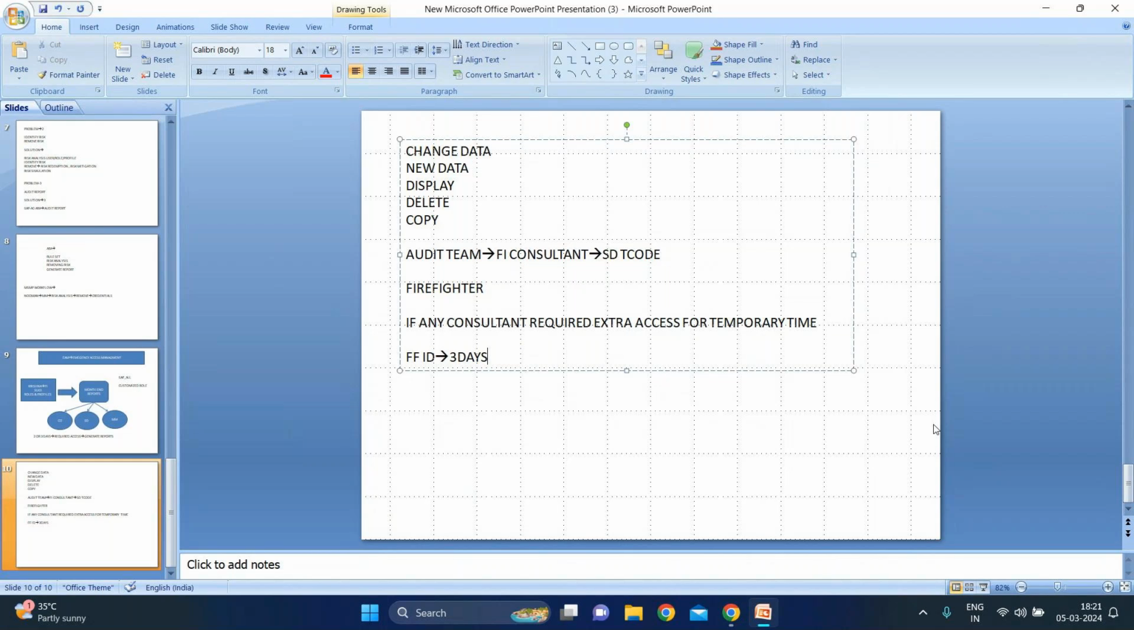For a regular SAP ID, you have some tracking tools, but it is a very difficult task and has a lot of restrictions. But with a firefighter ID, if anyone requires extra access, simply provide them a firefighter ID. Right now Krishna is asking for extra access for the finance transaction codes. Simply give him a firefighter ID. After 3 days, what can you do?